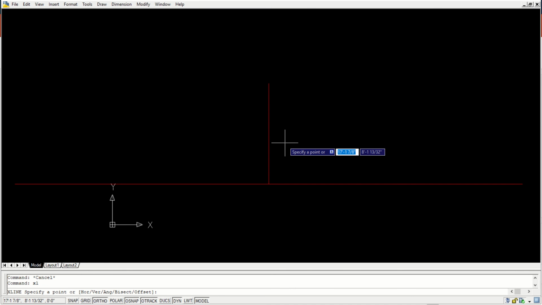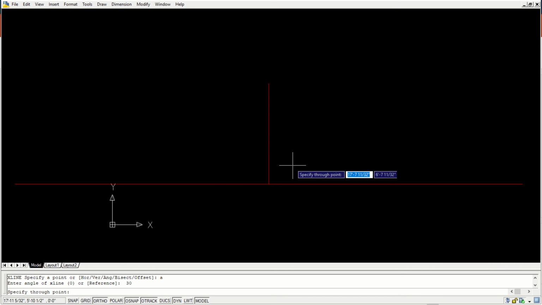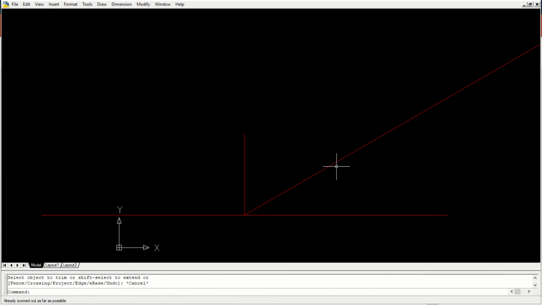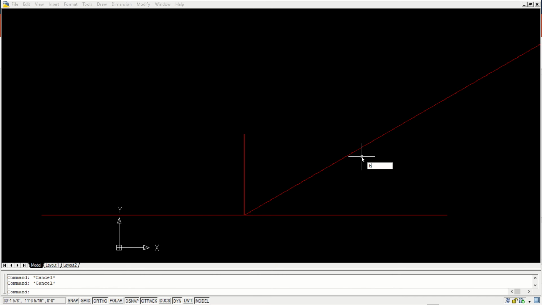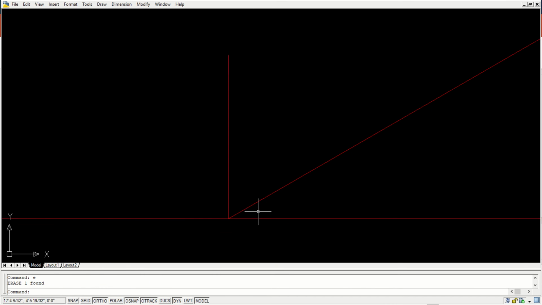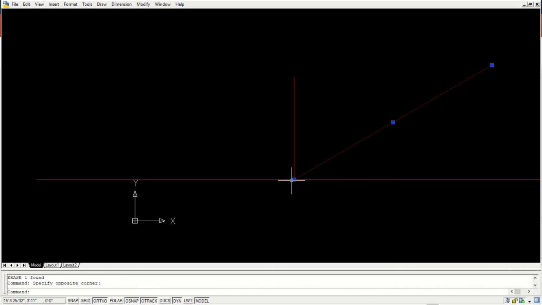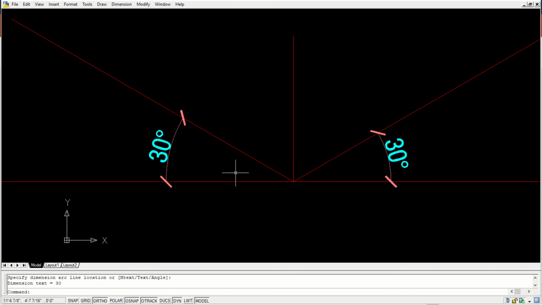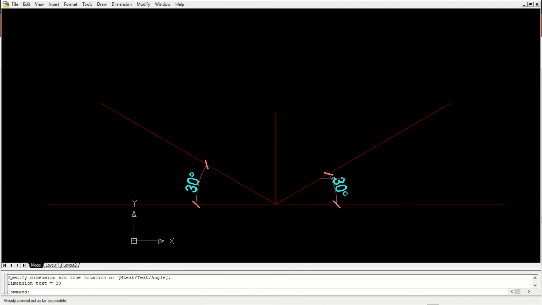I am drawing a 30-degree infinite line from this particular point. Similarly, I am drawing a 30-degree line on this side, an infinite line on both sides, at a 30-degree angle. This is the important thing. Once we have done this base, the other thing is just filling up.